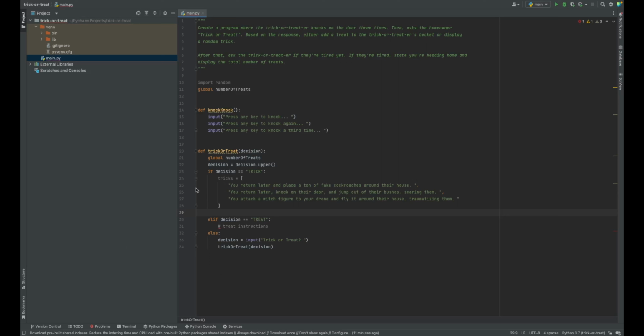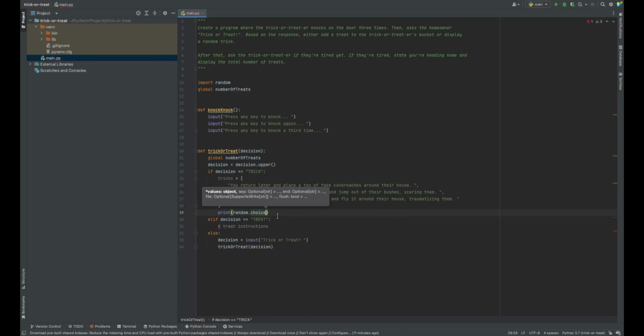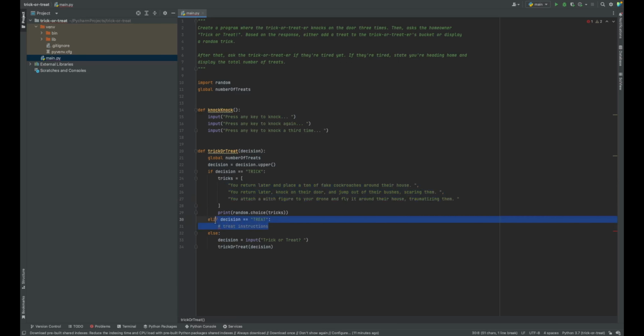Now that we have all of our tricks placed in a list, we're going to want to display them. And we're going to do that by calling our print method and then selecting a random choice. So we'll call random.choice and pass in the name of our list, which is tricks. This should handle this case right here, where if the user decides to go forward with a trick, it initializes this list and then chooses a random element from that list. This means that it will be different every time. Maybe this trick-or-treater only has 3 tricks up their sleeves, but you can always add more.